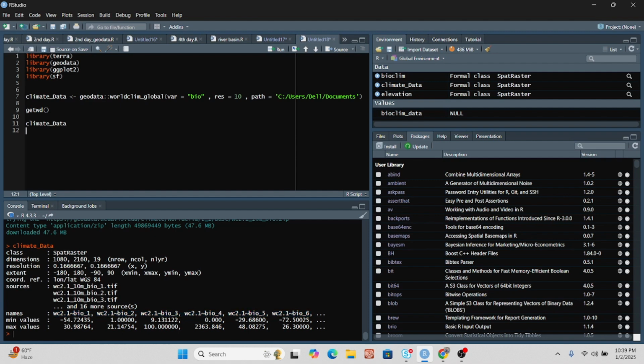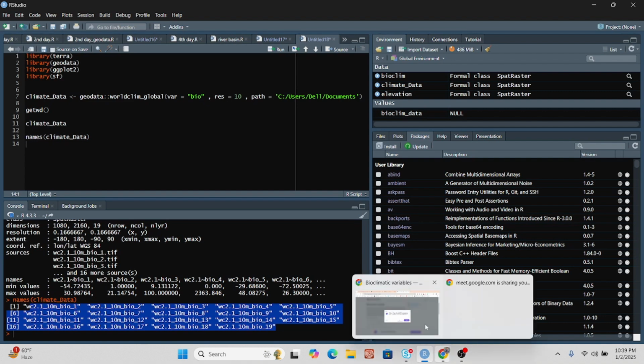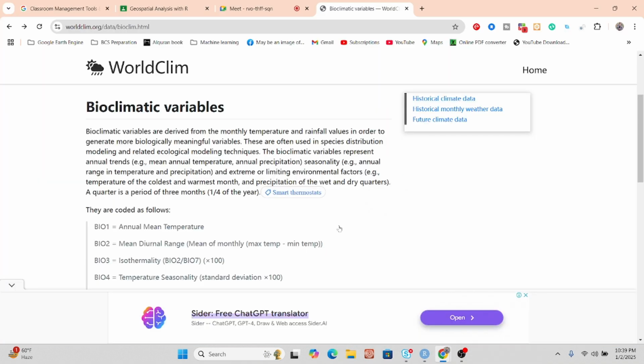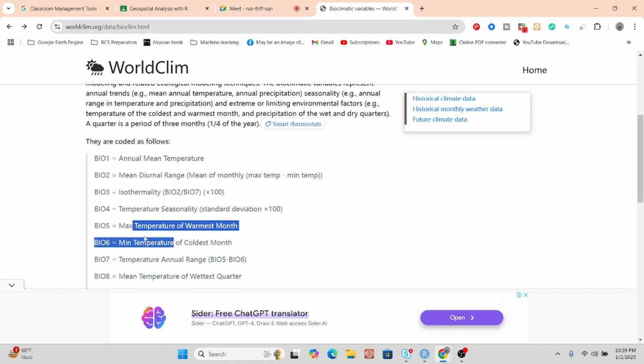For that, just call names, and then call your variable name, climate data. Now run it. We can see all of the names: wc2.1_10m_bio_1, bio_2, bio_3, bio_4, and up to bio_19. Here we find all of the bioclimatic information: annual mean temperature, mean diurnal range, isothermality, temperature seasonality, max temperature, mean temperature.